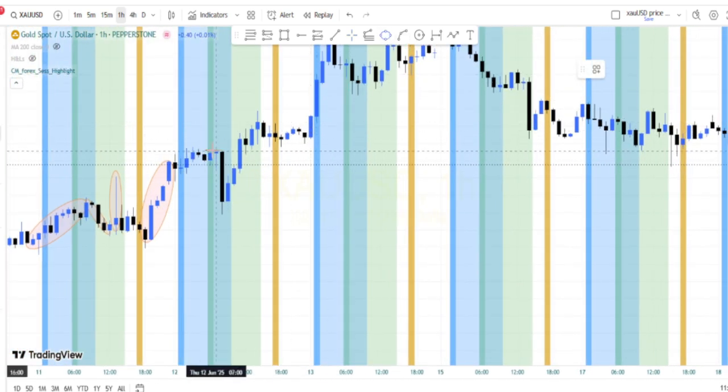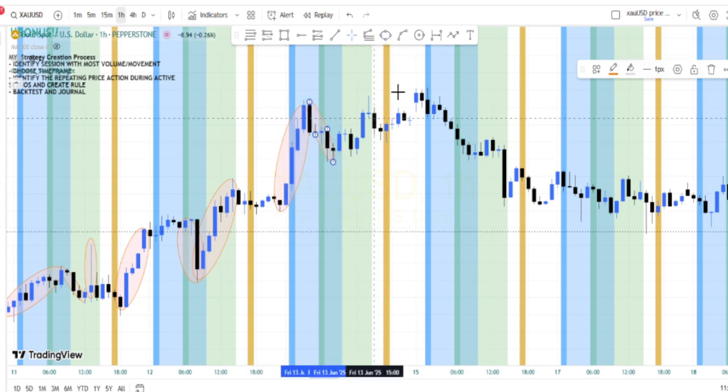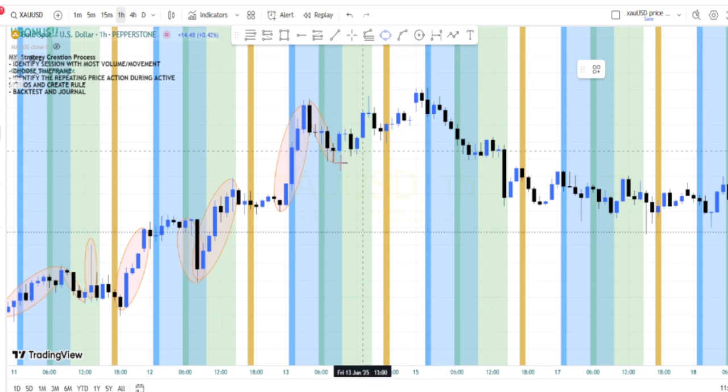We also have this big move here, then this other big move, this big move, this one too, this one too.